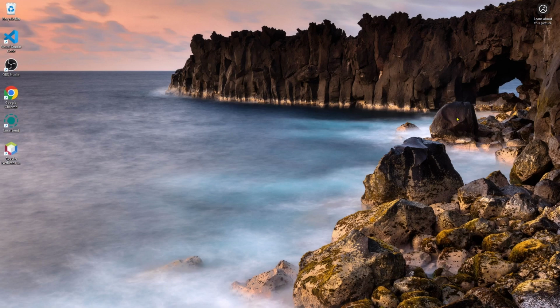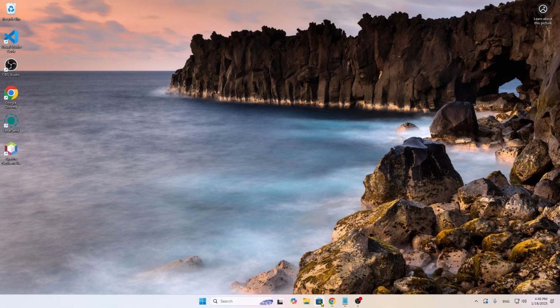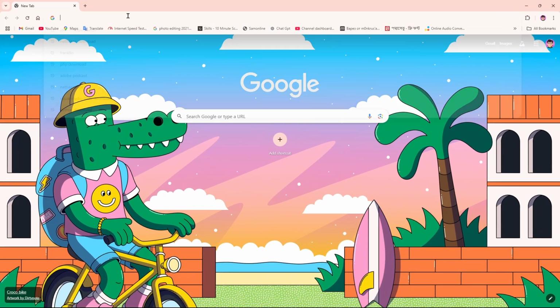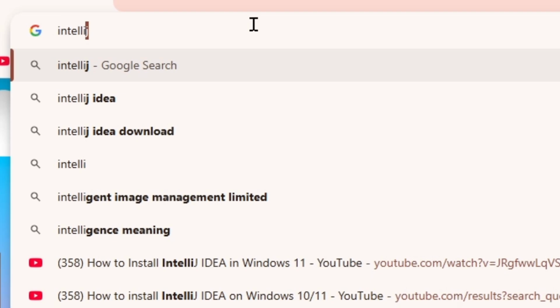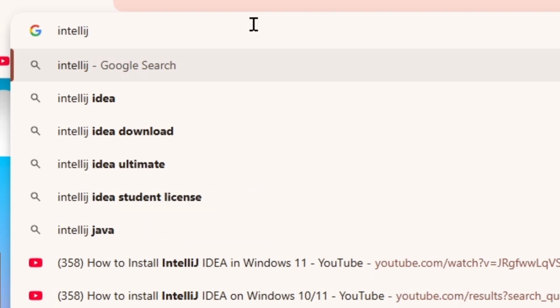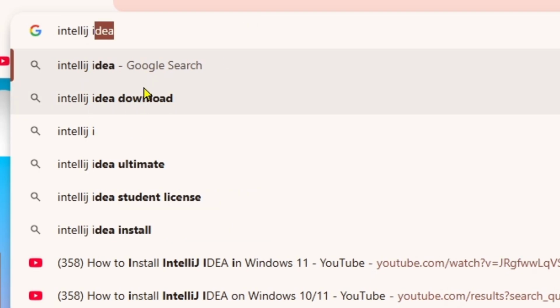Today I'm going to show you how you can download IntelliJ IDEA onto your computer in a very simple way. What you can do is simply type over here IntelliJ IDEA, and then you will get the IntelliJ IDEA download suggestion.